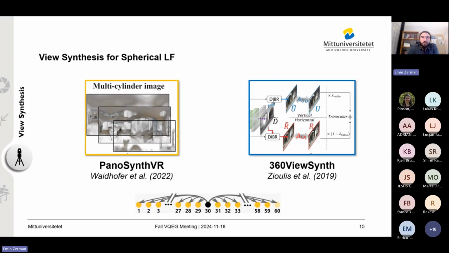Then we also have a second use case, which is view synthesis for spherical light fields. And here we use 2 separate view synthesis methods. One is PanaSynth VR, which uses a multi-cylinder image and tries to generate new views using this multi-cylinder approach. And the second one is 360 view synthesis, which uses a DIVR-based approach and tries to first find out the depth image and then synthesize the new view based on this DIVR.